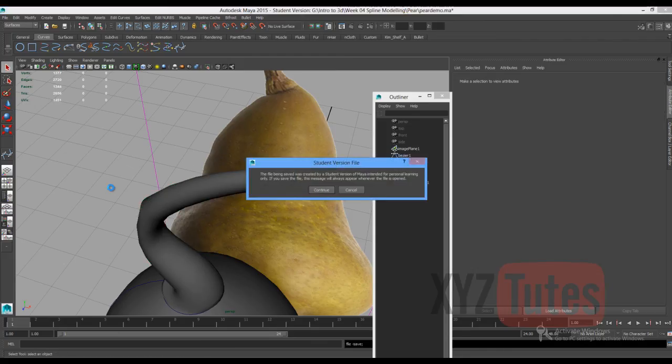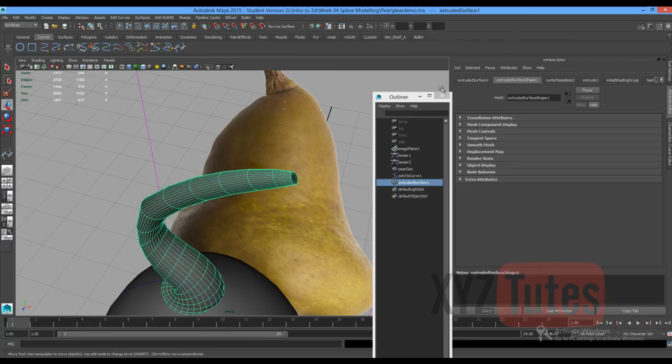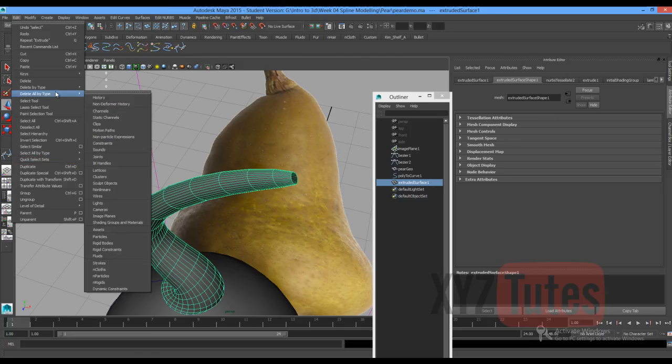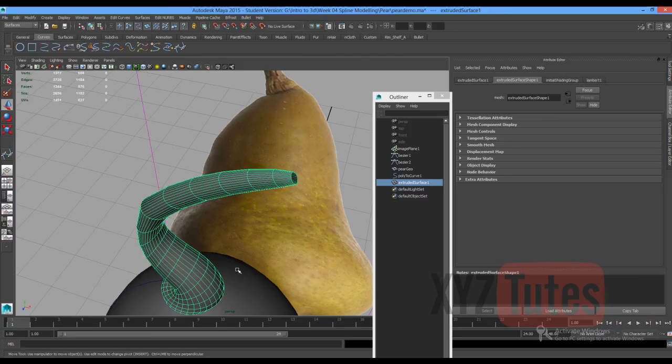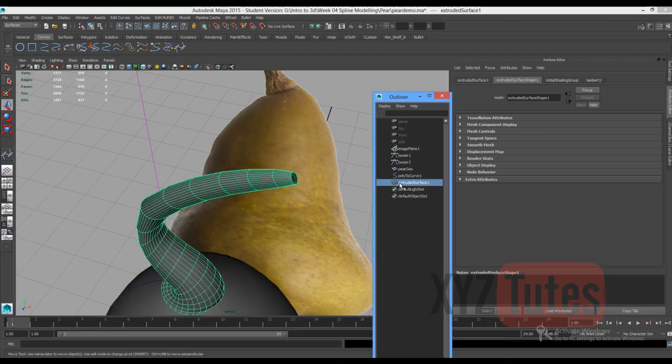I'm just going to do a save. So we've got our 2 surfaces now made. I'm just going to select this and delete the construction history, so Edit, Delete by Type, History. I'll do that on the pear as well, by pressing G. Yep. And I'm going to rename the extruded surface 1 to PearStemGeo. PearStemGeo. Nice and neat.